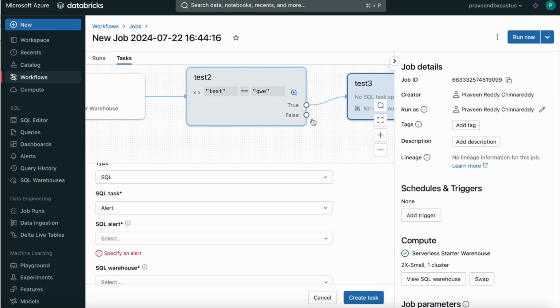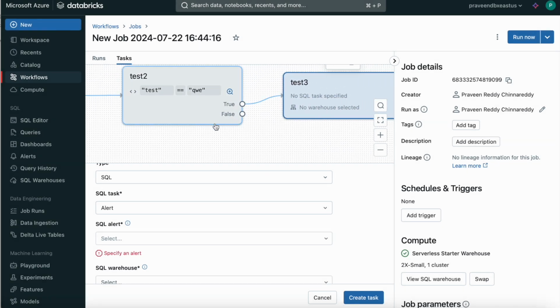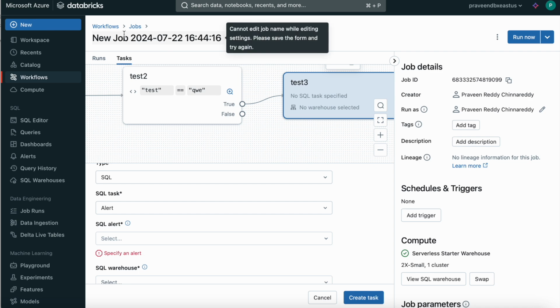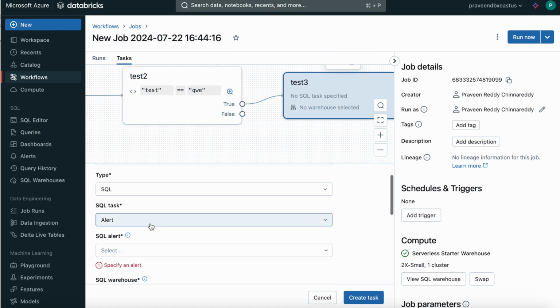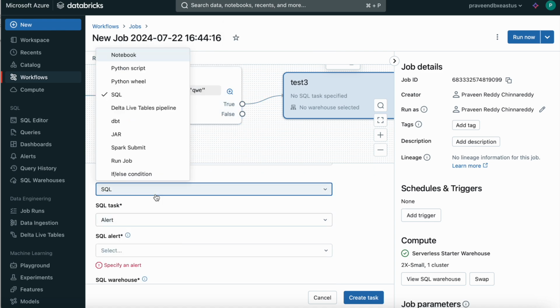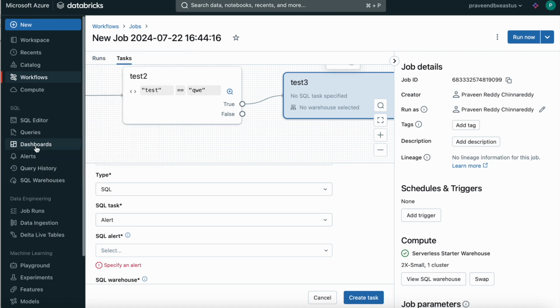true or false. If you want to know more about workflow, you can view my video on workflow. I've already made a video on Databricks workflow where I have explained each and every task type very clearly. So you can view that. How to use if condition, how to use Spark Submit, how to use Python script, how to use notebook and everything. That's it. So this is how we create queries and debug queries and create alerts and everything.